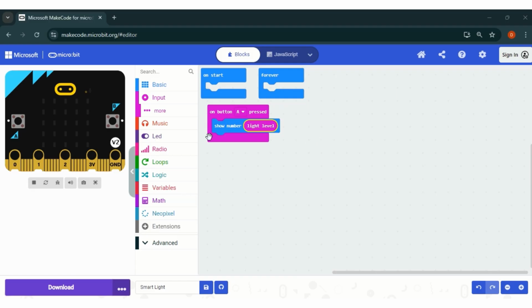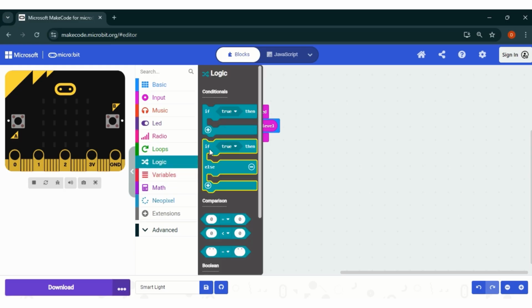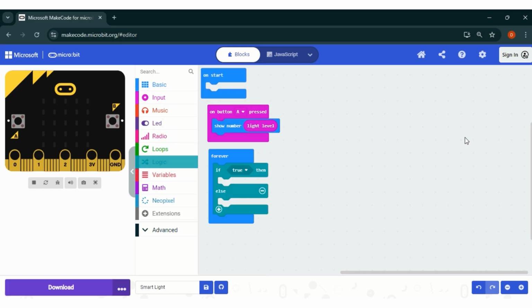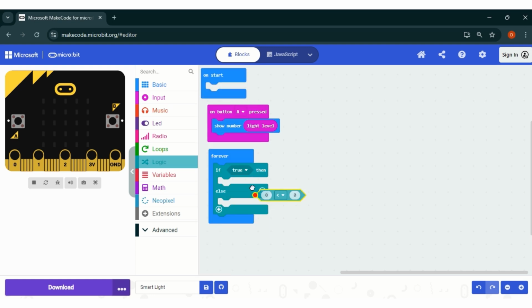Now that we've gotten the light level of a well-lit environment, we're going to be using that as we continue programming. So we're going to go to logic because we want, if the light level drops below 181, then the LED should turn on. So we'll come to logic and drag out if true then with the else and place it inside the forever block.